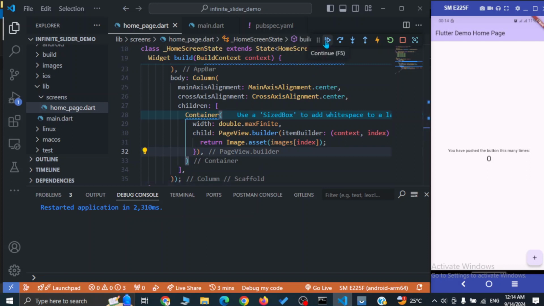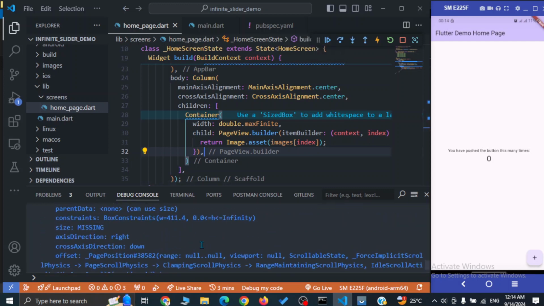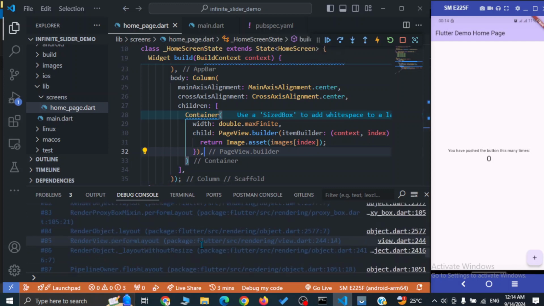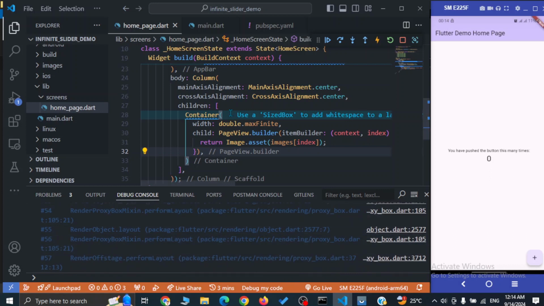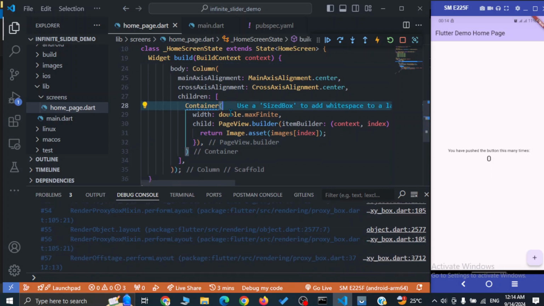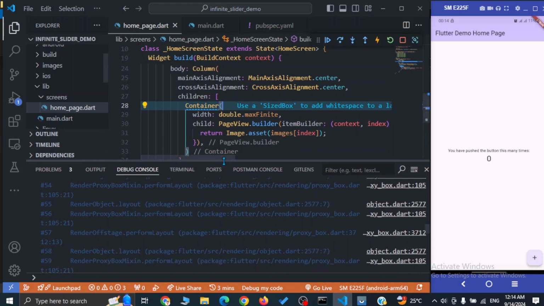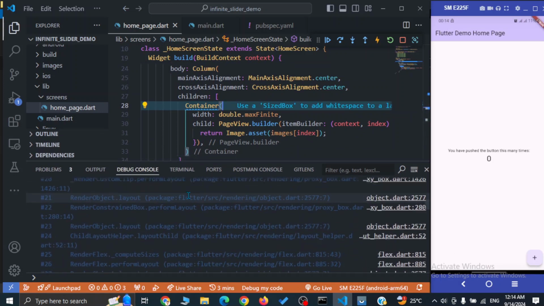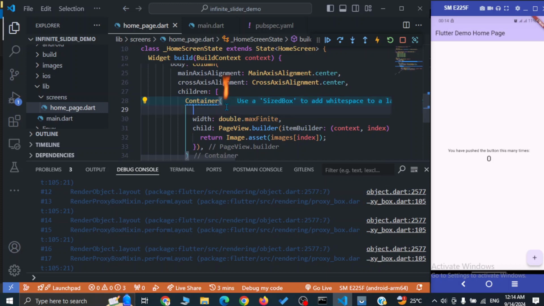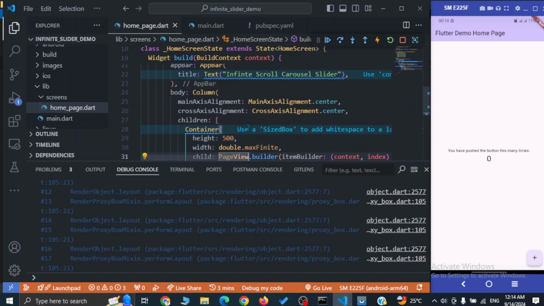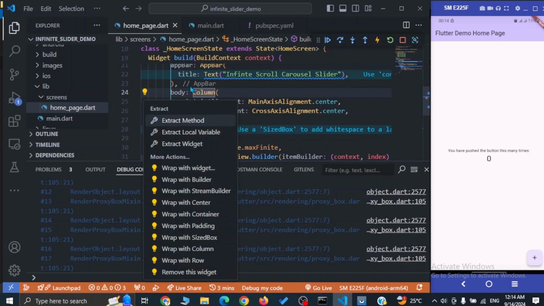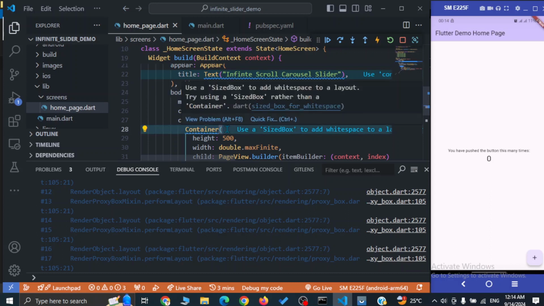So we have an issue here. Okay, let me see what it is. Here I forgot to provide a fixed height and width to this container. We have a fixed width but not a fixed height, so let's give something like 500, and let's wrap this column with a container so that it will be located in the exact center.